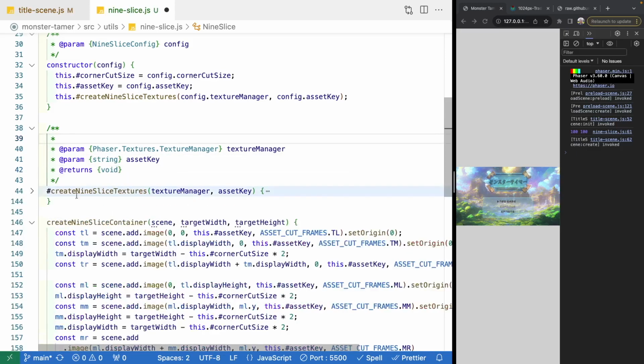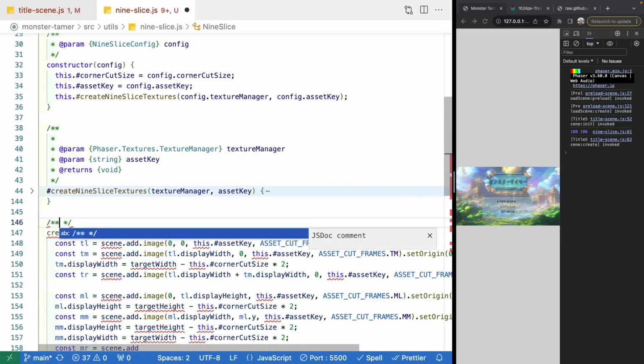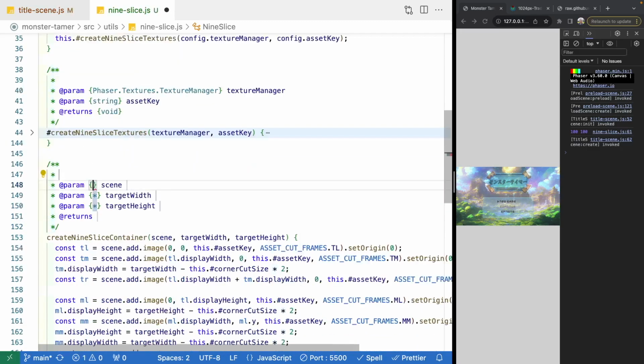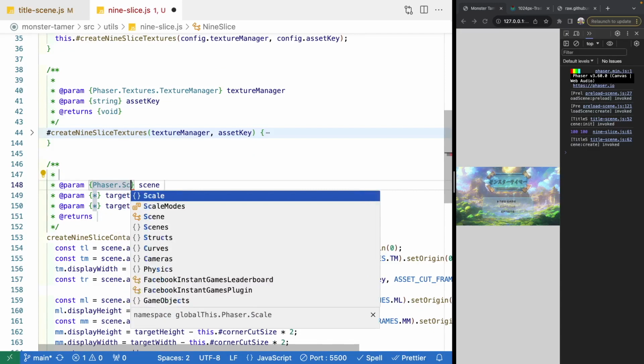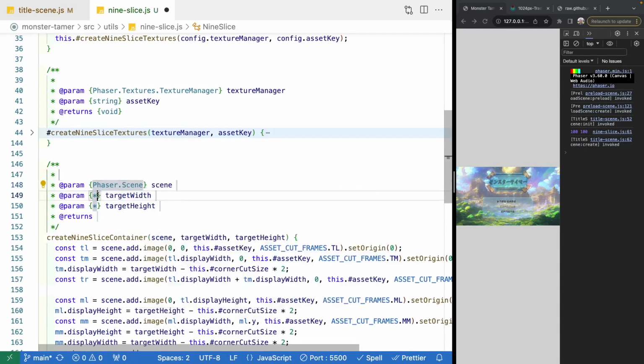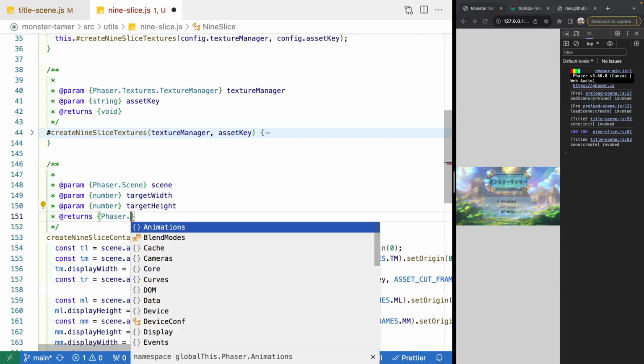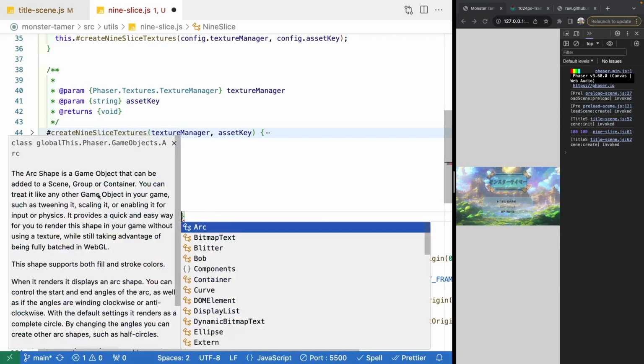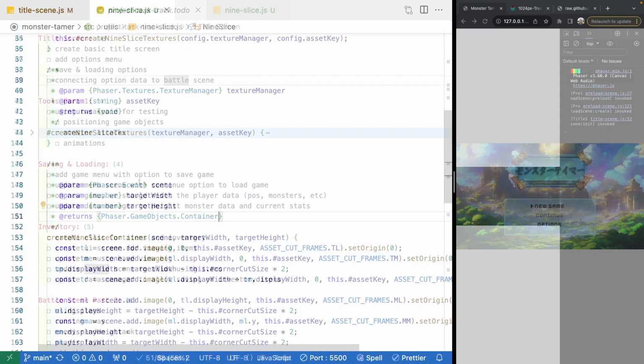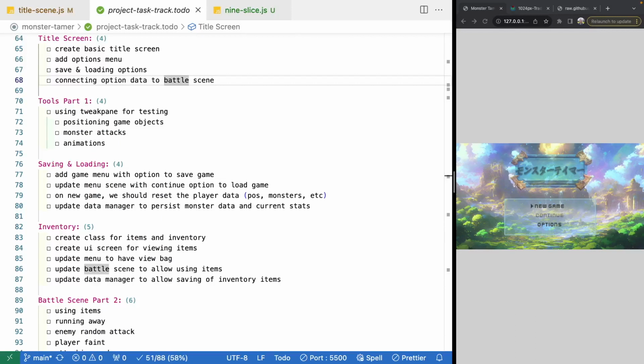Then we'll come down to our public method and add our types. We'll have a Phaser scene, and then a number for our target width and our target height. Now this method, we will return something, and this will be our Phaser 3 game objects container. All right, and with that, that actually brings this video to an end.